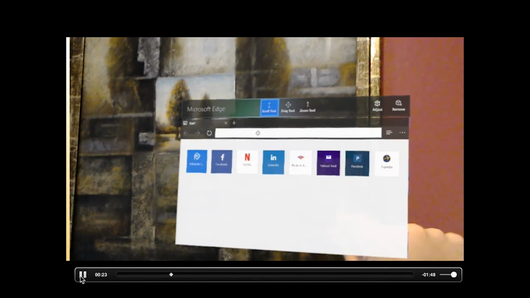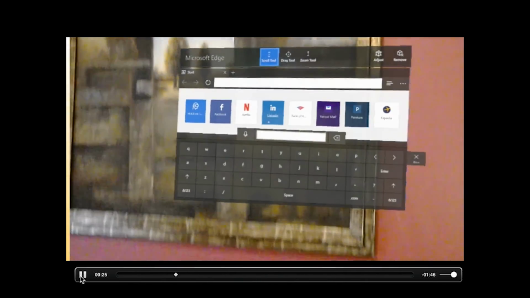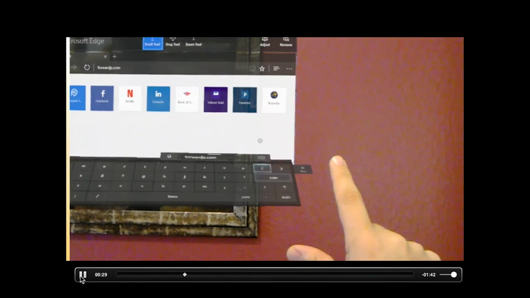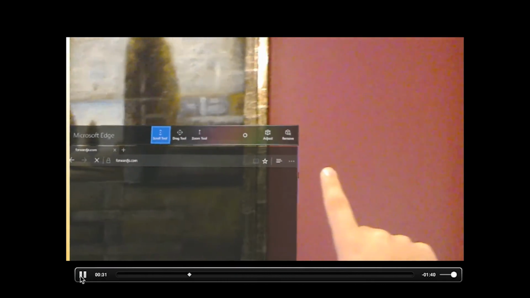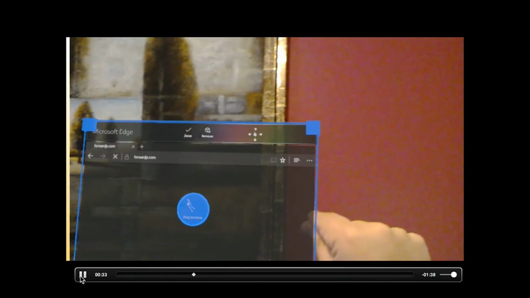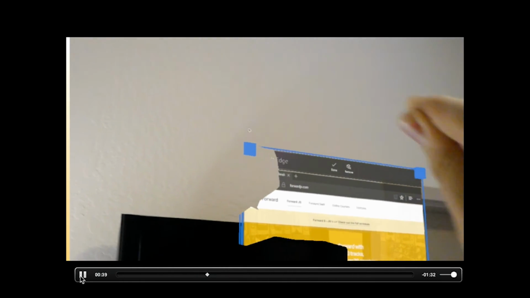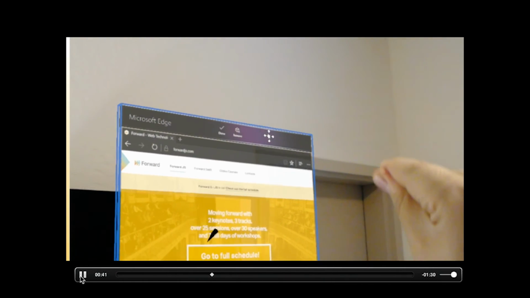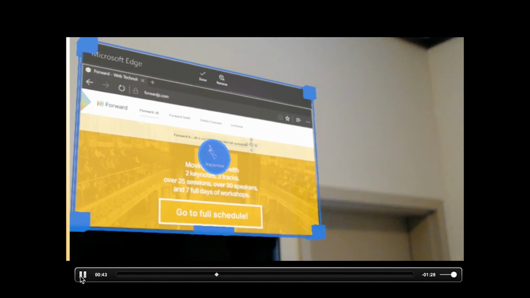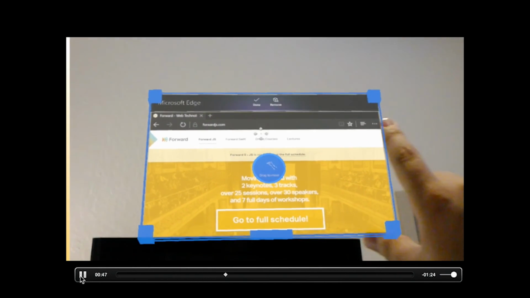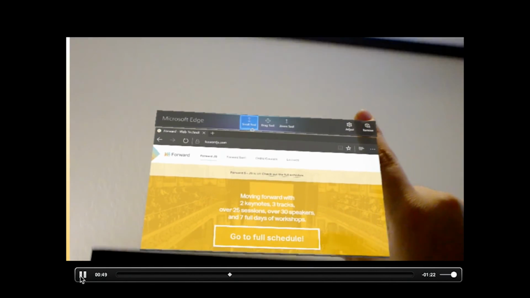So that's Edge. That's the only browser available there. And you can type URLs, okay? That's a floating keyboard. And that's a 2D frame, okay, hanging there in the air. You put the website wherever you want, right? It recognizes your room, like there. And you can resize the browser. That's 2D content. Any website that you have today is running there, okay?